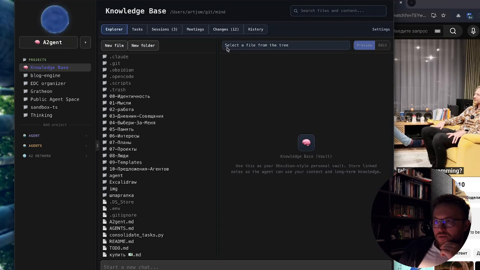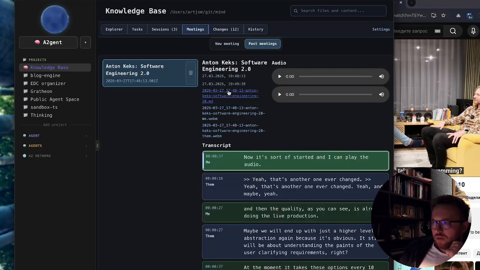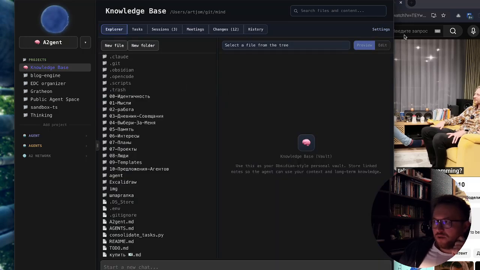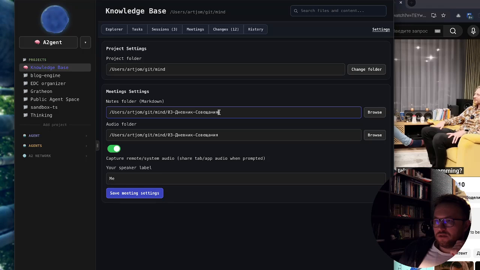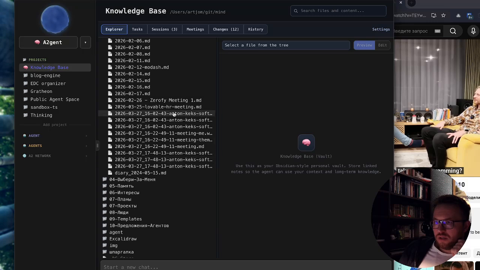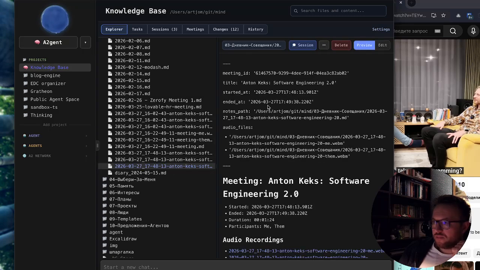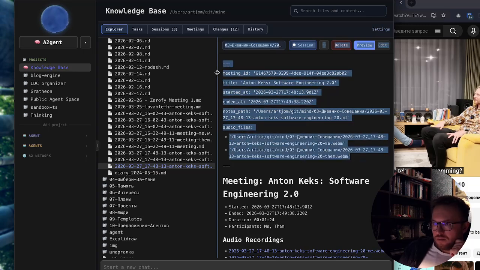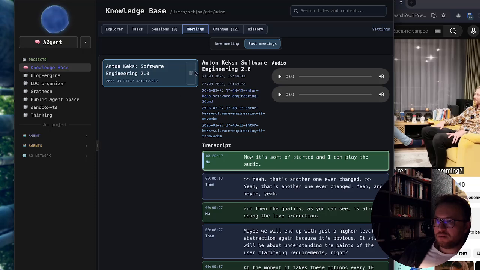Now, if I go to that specific file, actually, that might not still work, but the location of those audio and Markdown files is configurable in settings. It should be somewhere here, and I think these are the ones. And you can see there is some metadata on that specific file. Other Markdown files are ignored when you are in the meeting view.